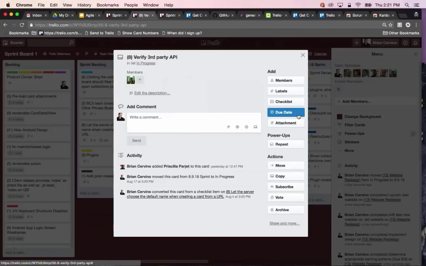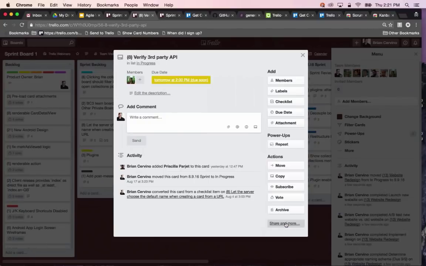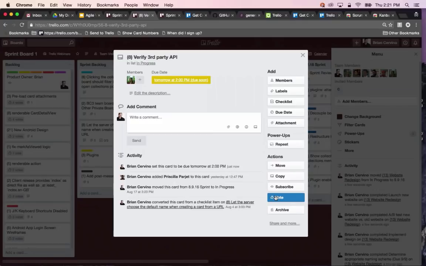So simply click due date, and if this card needs to be done tomorrow by noon, I could pick the date I want, but let's just say tomorrow by noon or 2 p.m. after lunch. Could save that. And now any member of the card will be notified that this due date has been added. And 24 hours before the card is due, they will also receive a notification that the card will be due in 24 hours.